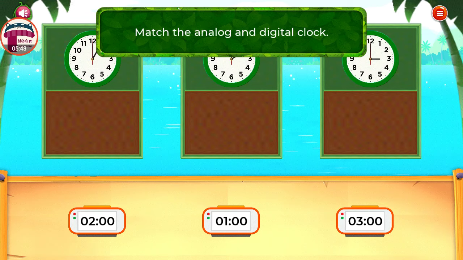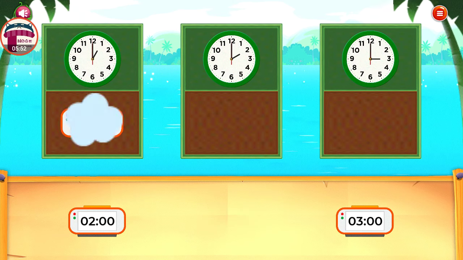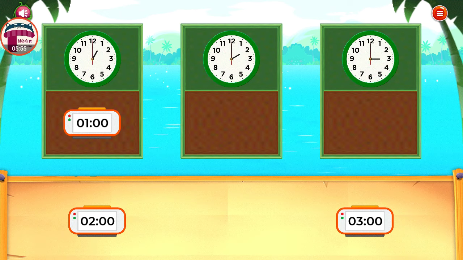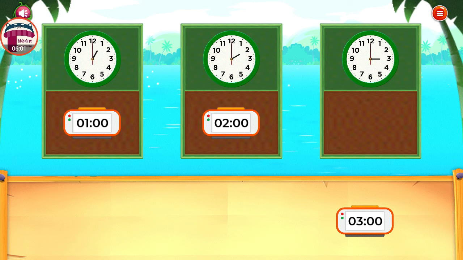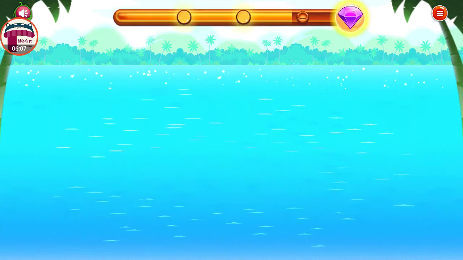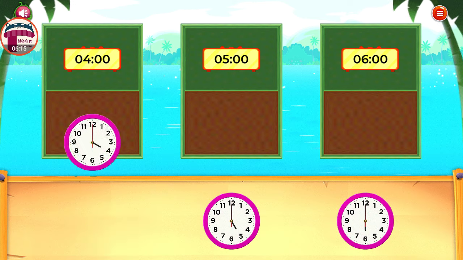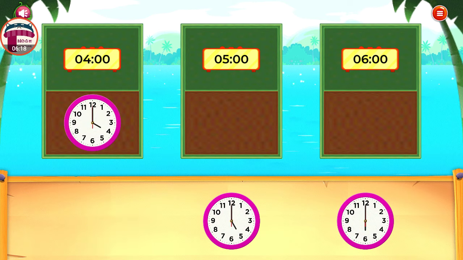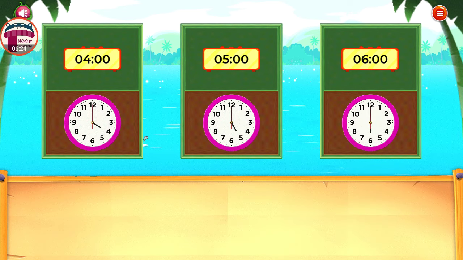Match the analog and digital clock. Match the analog and digital clock. Cool!